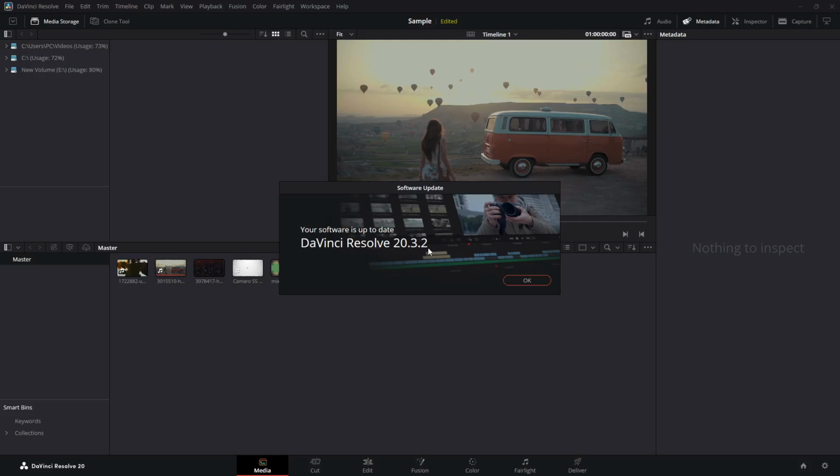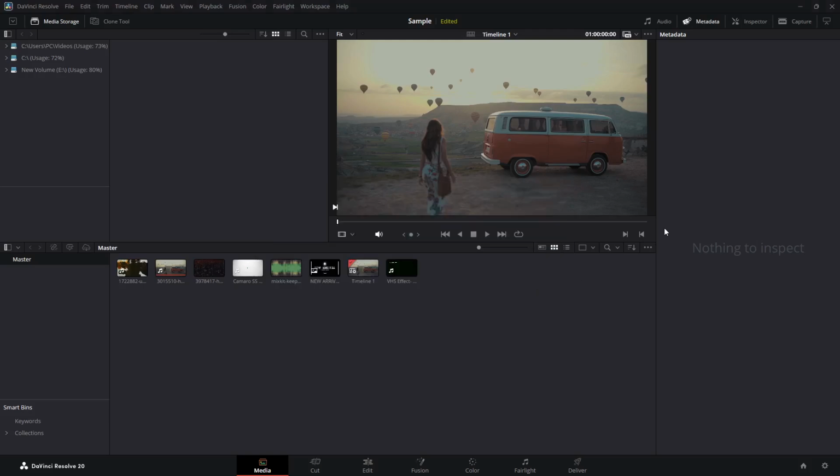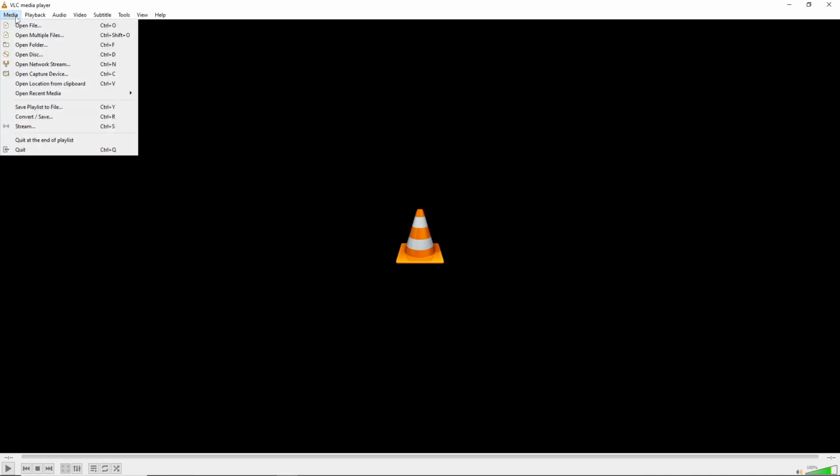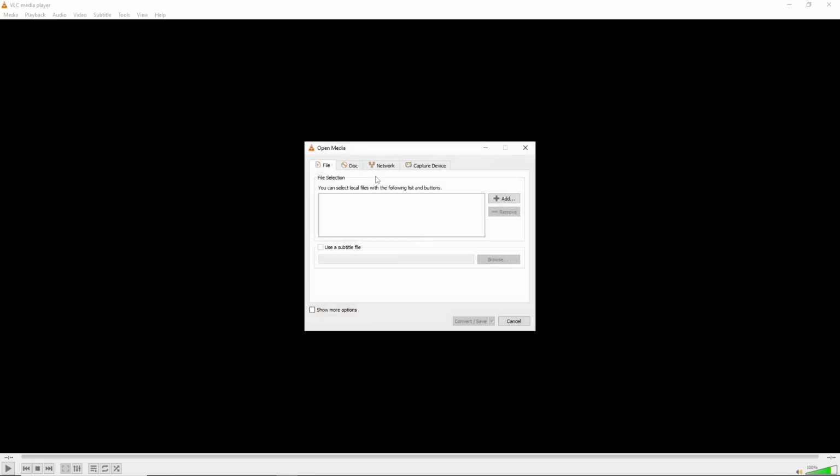If updating doesn't solve the issue, we'll move on to the next solution, which involves converting your MP4 file to a more compatible format. For this, you'll need VLC Media Player, a free and versatile tool that can handle virtually any media conversion. Open VLC Media Player on your computer. In the upper left corner, click on Media. This will reveal another drop-down menu where you'll find various options for handling media files. From this menu, click on Convert/Save. This opens a new window designed specifically for file conversion.